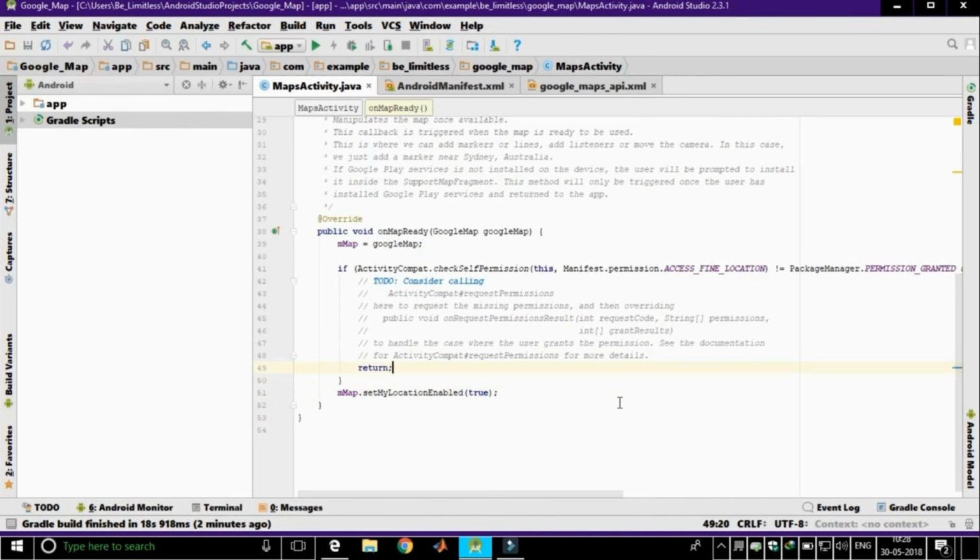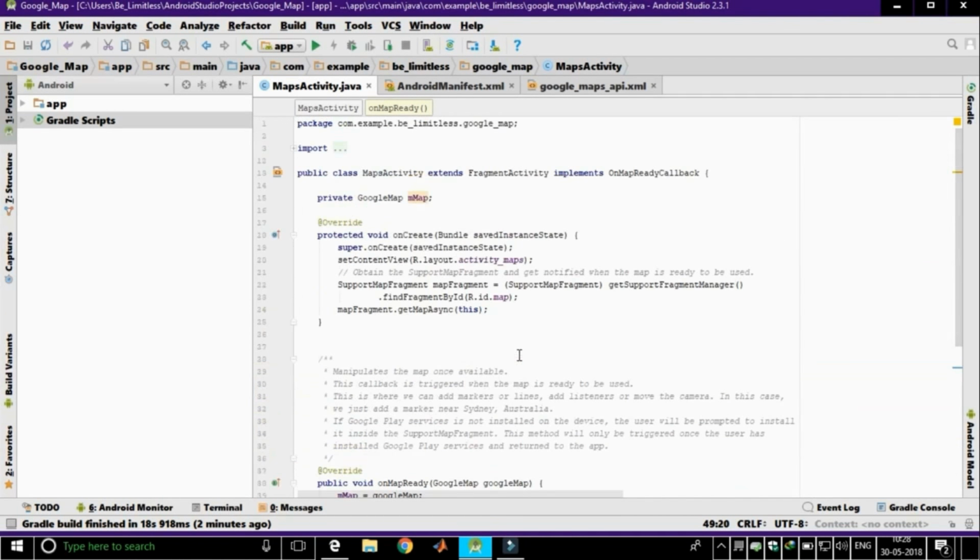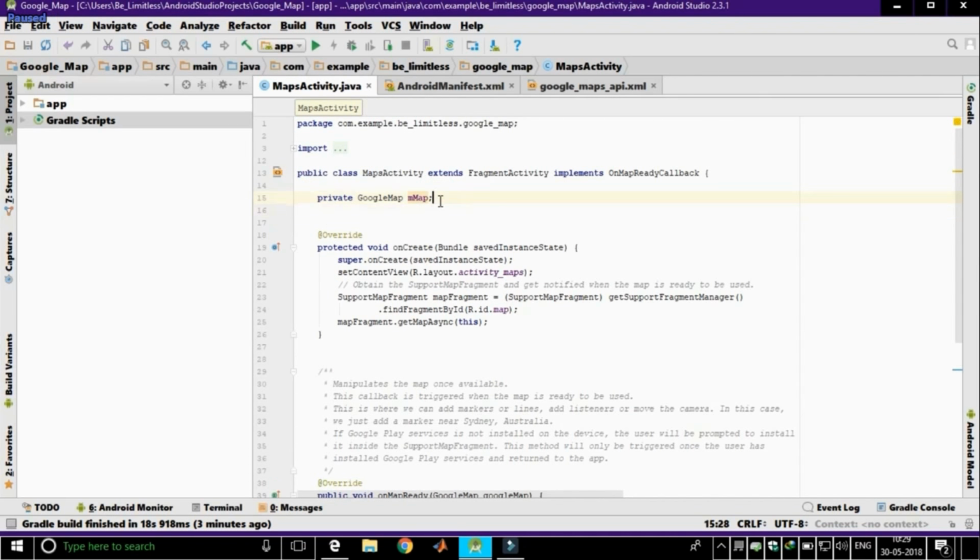So now what we are going to do is fetch the latitude longitude value of your current location with interval. So here we are going to use the onLocationChanged method.